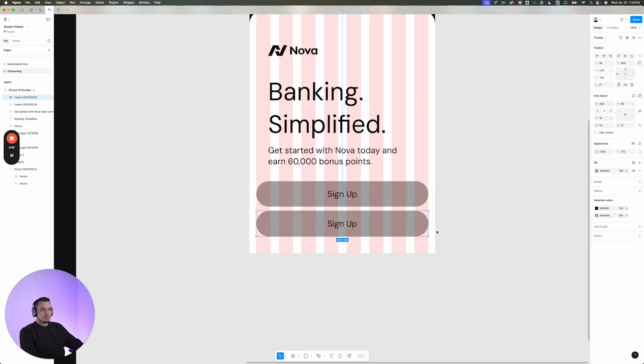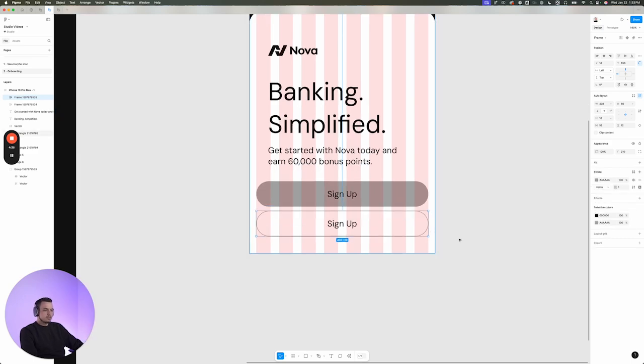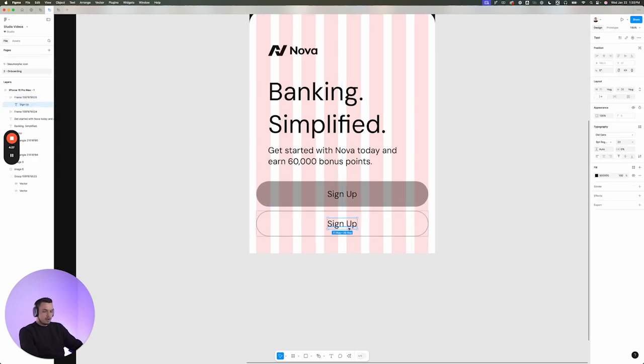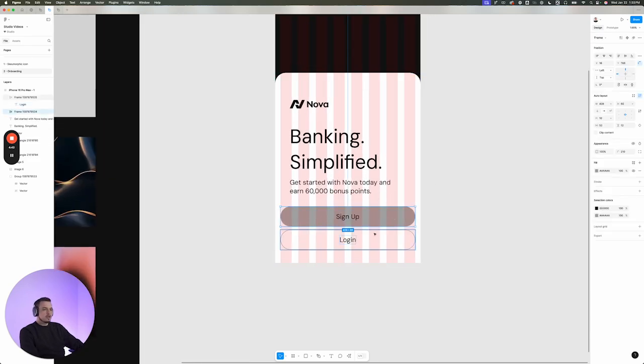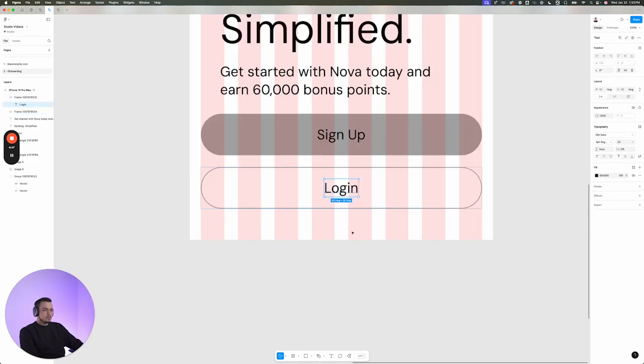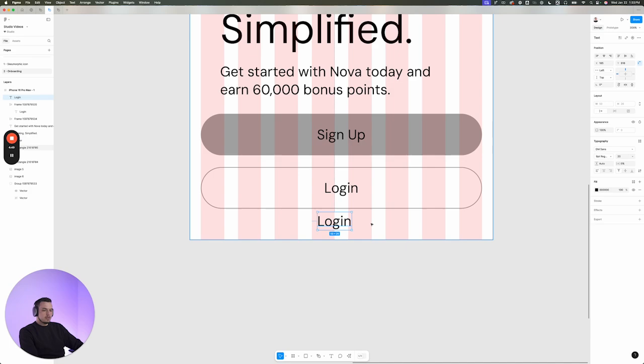And then I'm going to add a second one, and I'm going to click Shift X to create an outline. And for that one, we're going to do login as a secondary. So you always want to have a primary button for the user to take, a secondary, and sometimes we include a tertiary, which is pretty standard for these login screens.